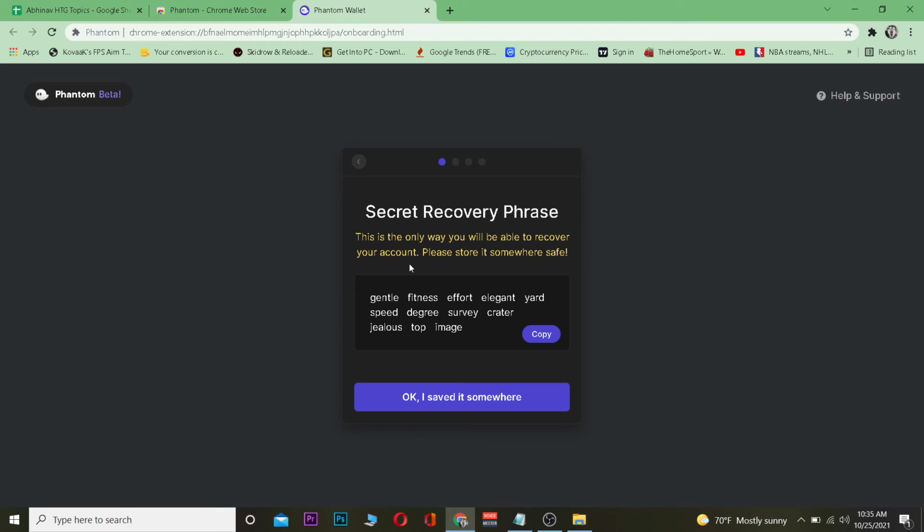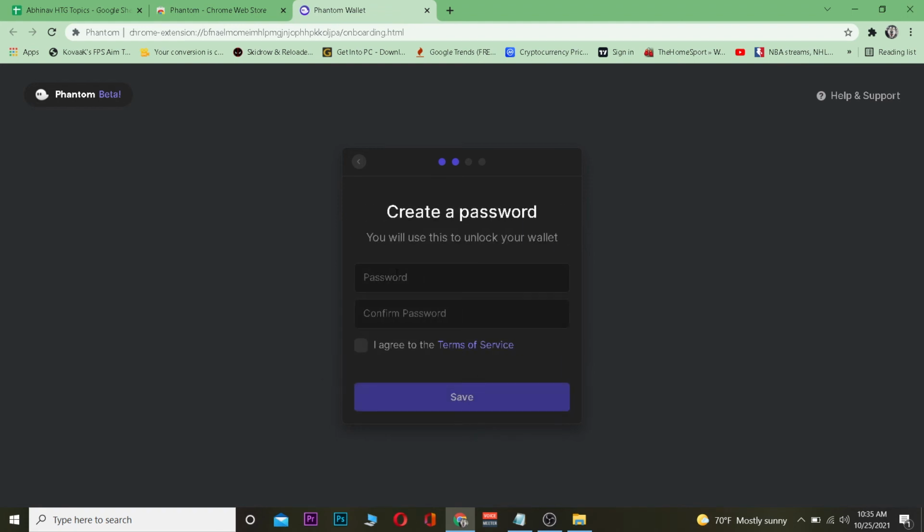So save this in a secret place, so when you need it, you can look into it and log into your account. All right, so save it. I would suggest you save it in a secure place. All right, so I'm going to do that real quick. And after I do that, you just click on OK. I saved it somewhere. Once you do that, you need to enter the password for your account.